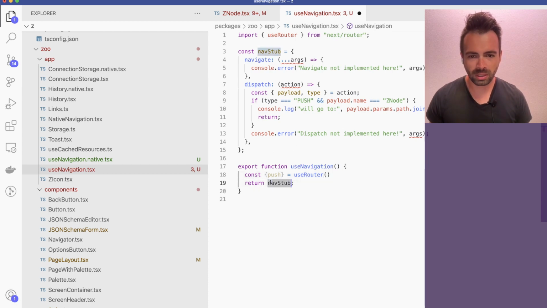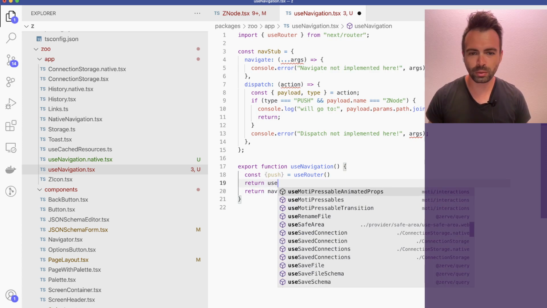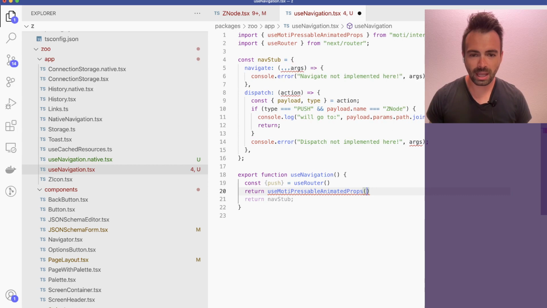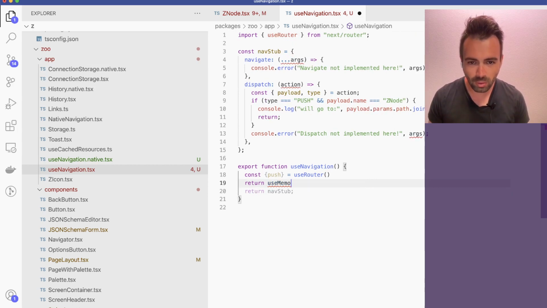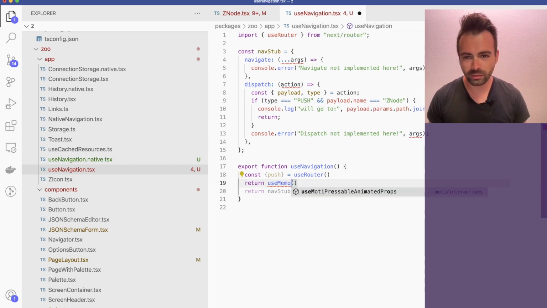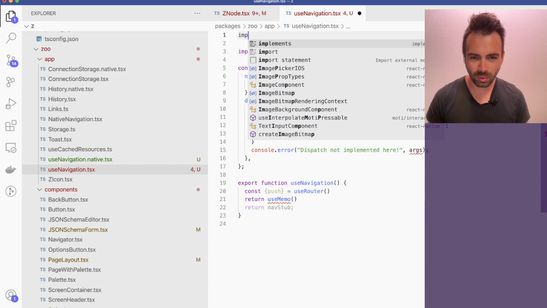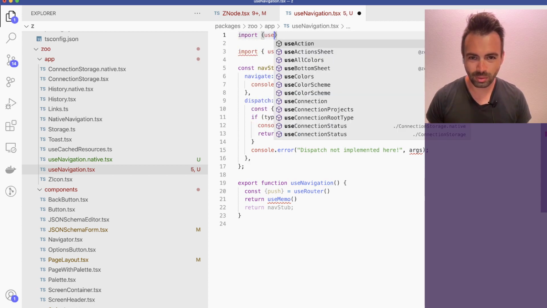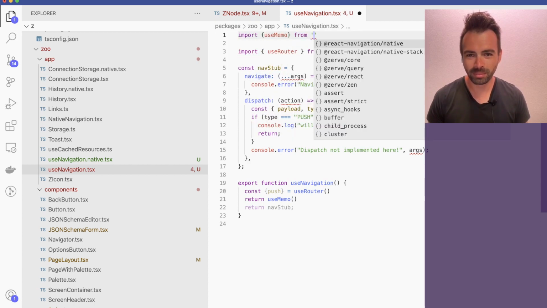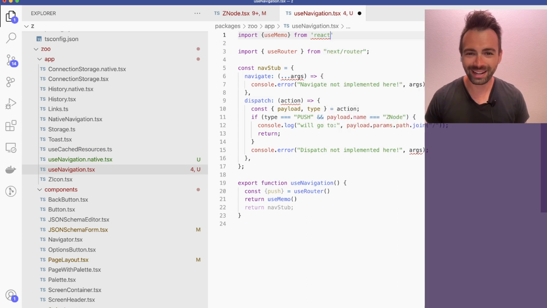So we're returning navstub, but we need access to that. So now we are actually going to do useMemo. Return useMemo. Hello, come on, useMemo from React. Have you heard of it? Literally React. Have you heard of it? Come on TypeScript, import useMemo from React.